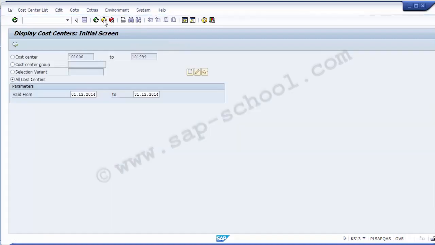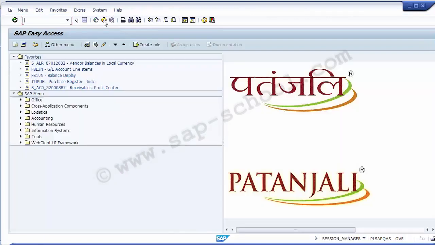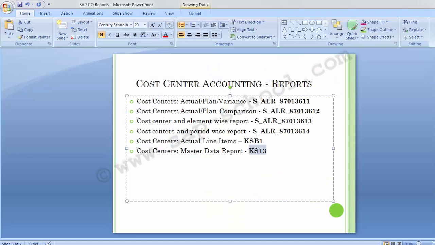Even after that, you can take those details in a spreadsheet and use them for different reporting perspectives as required in the business. So these are the different reports which we have covered in the cost center accounting report part, and similarly there are many more reports in the SAP system which you can explore, which we'll be discussing at the end of the training session. So this is how we are done with cost center accounting.